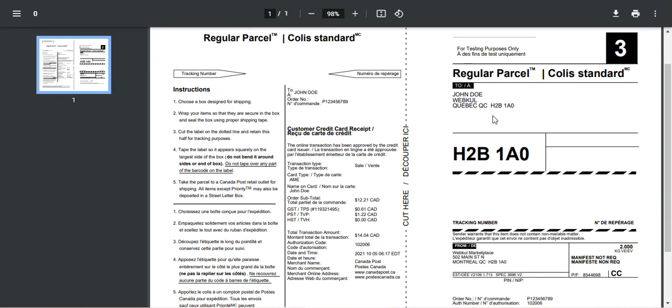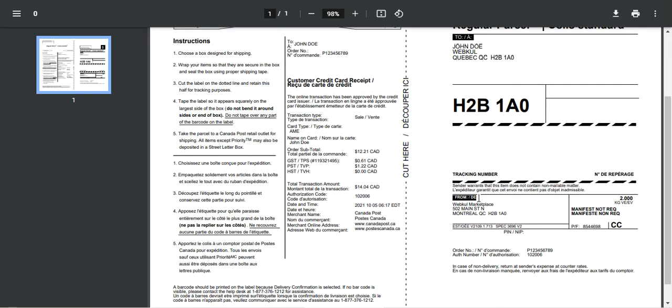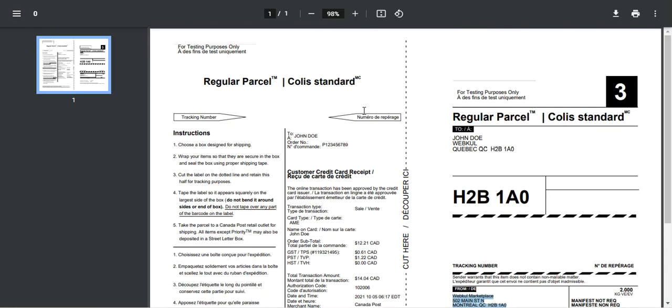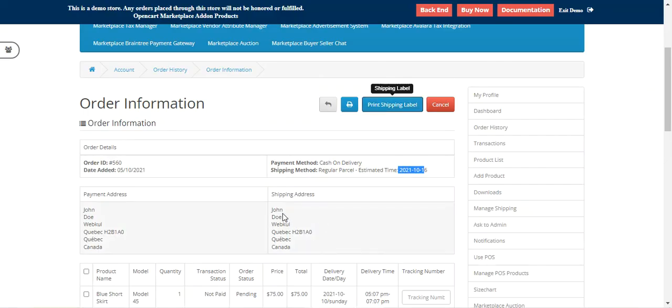And this is the receiver's address that we had entered, and this is the sender's address, and this is the shipping label that we have generated for the Canada Post shipping for the order number 560 itself.